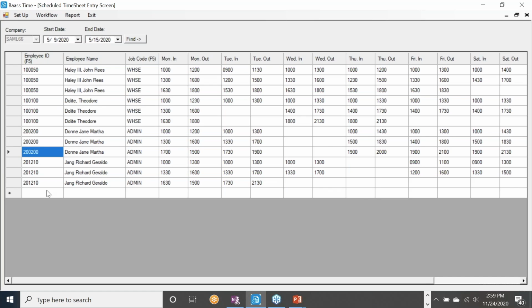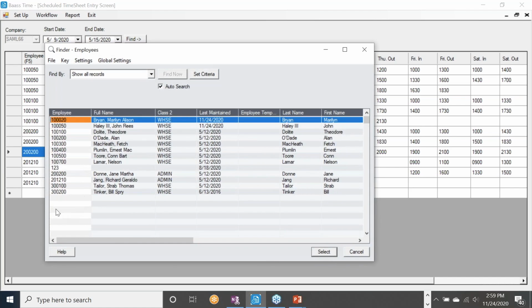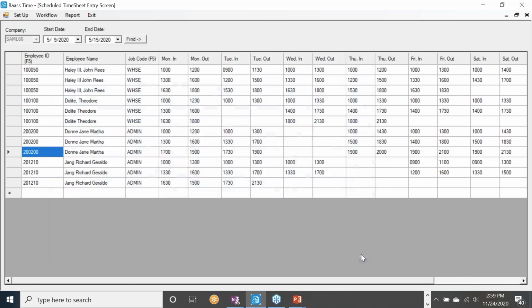I just pressed F5 here, and the list of employees I see is real time from Sage. So if somebody enters a new employee in Sage, whoever is doing the scheduling will see a new employee right away without having to sync anything or run any processes. It's a real-time integration with Sage 300.